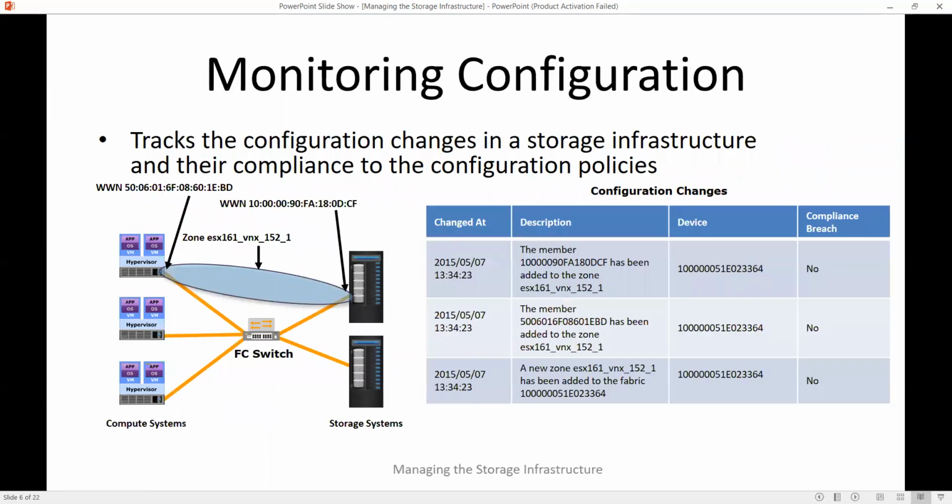Okay, first is how to monitor configuration. This example tells us how we can keep track of configuration changes. A proper report is made here which keeps track of the configuration changes. These are the compute systems, the servers. Here you can see the storage systems. These are connected using HBAs with the FC switch.